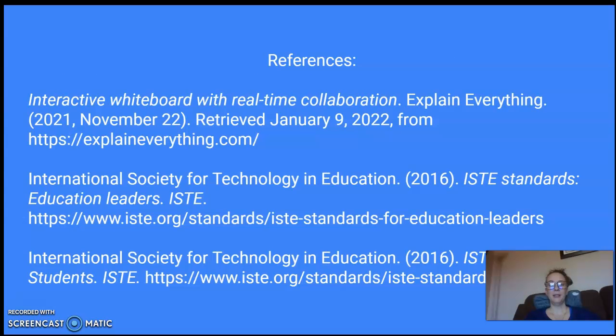Here are the references, the Explain Everything link, and the two links for the standards.